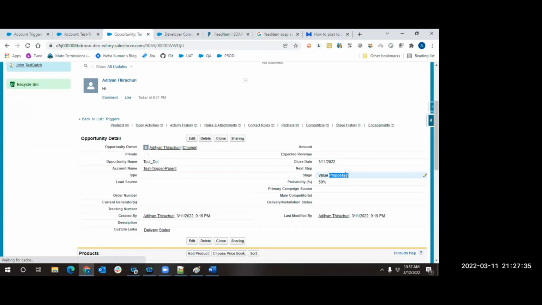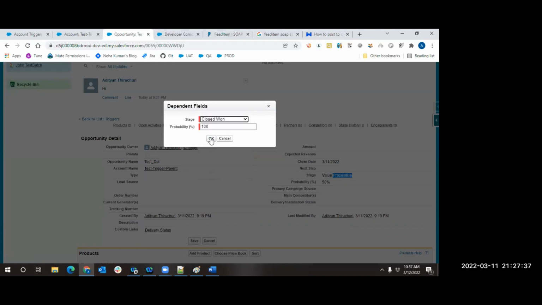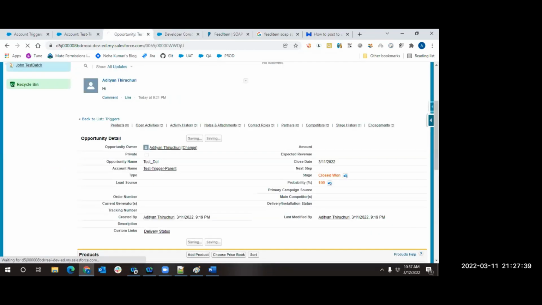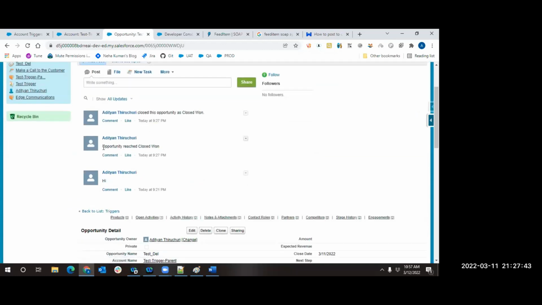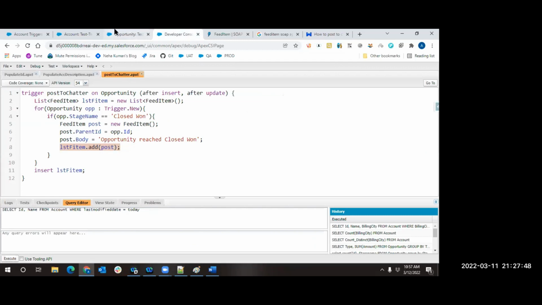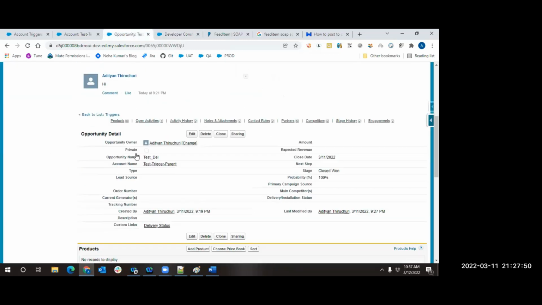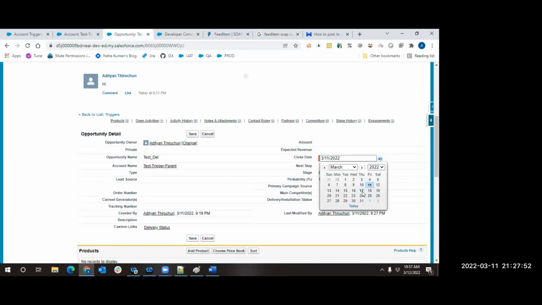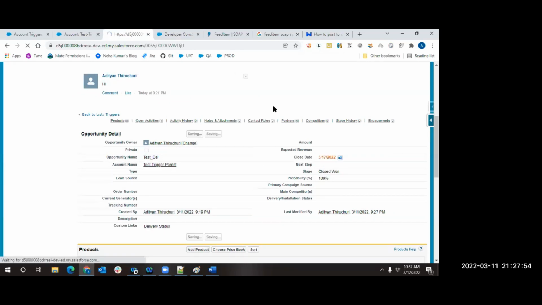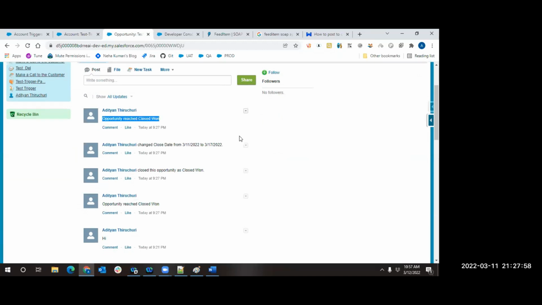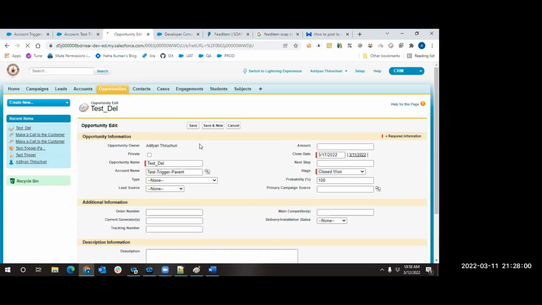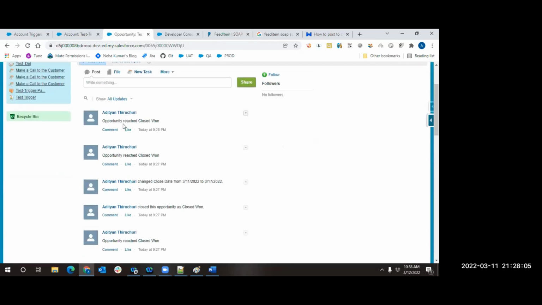I will come here and I will mark my stage as closed one, clicking on OK. Closed one only I have given. Okay, fine. Now if you see, opportunity reached closed one. This is something which is coming as part of my trigger. Okay, this is nice. Now let me change my close date to some other date, and I'm clicking on save. Now again this came, opportunity reached closed one. Let me click on edit and let me click on save. Now again this came, opportunity reached closed one.